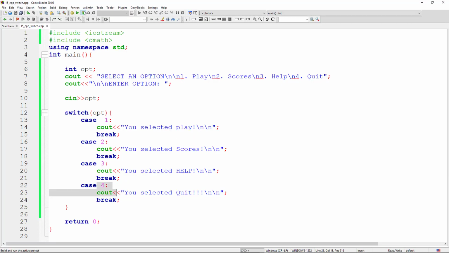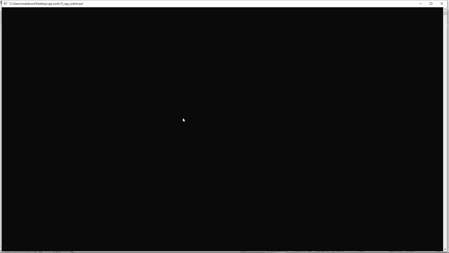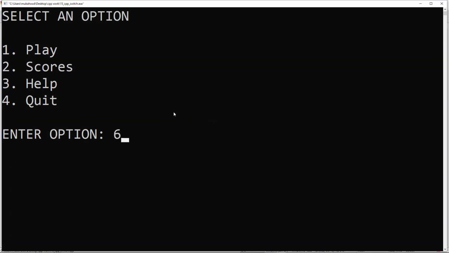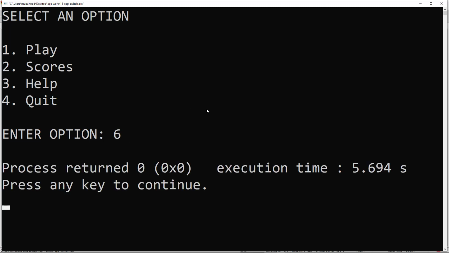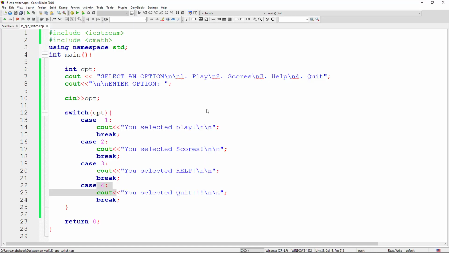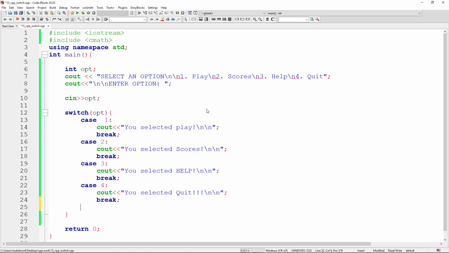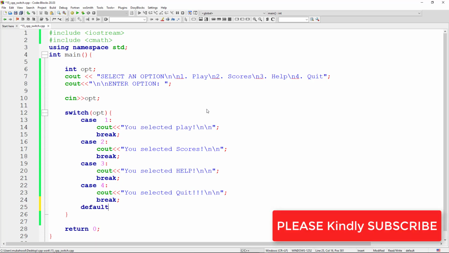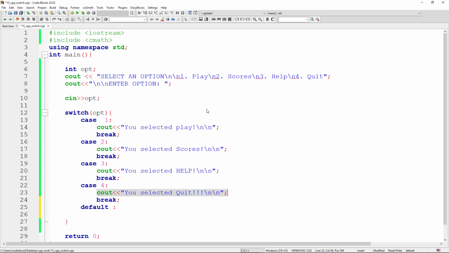Now, what if someone puts a wrong value? Maybe put 7, maybe 6. Remember, 6 we did not consider it. Then nothing will be executed. So to do that, if we want to cover for a value that we did not consider, then we use what we call default. So we put here another part called default, and it does not take any case because it is the last case, in case someone entered the wrong option.